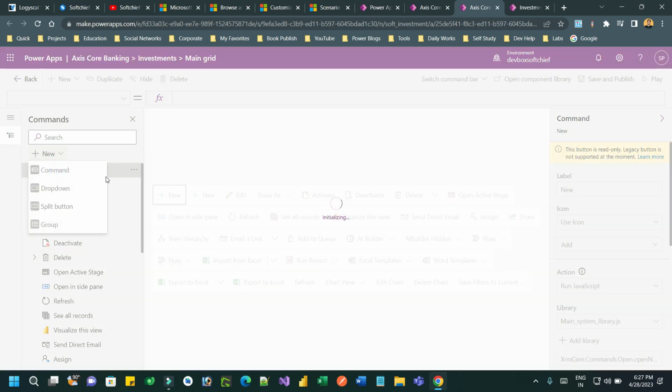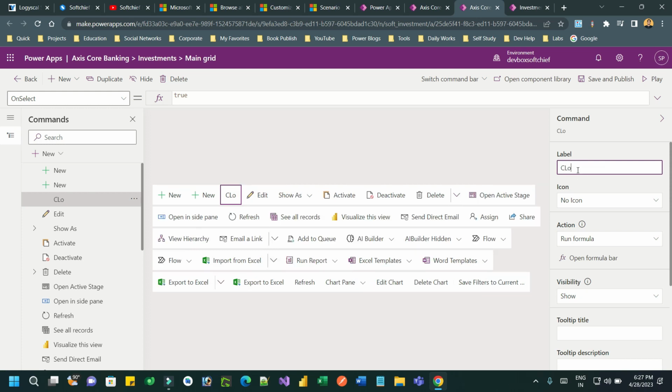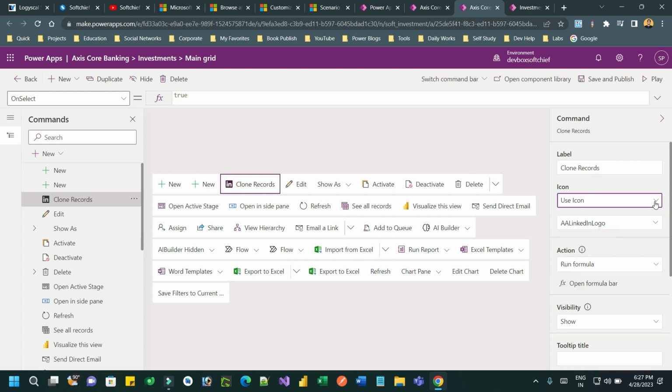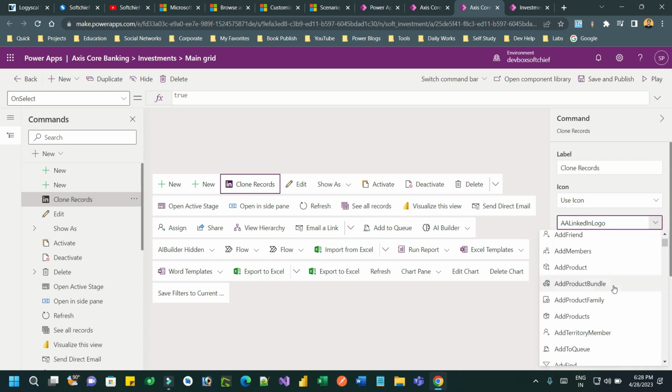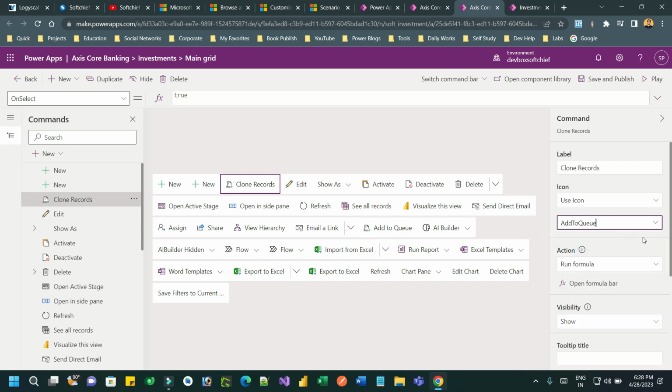Now I can click on new command. The button initialization takes some time always, but once it is initialized, you can edit the properties. And this is the command which I did. So give a label here. Let's say clone record. Then select an icon here. So I want to use an icon, for example, any such icon I want to just use, like this one, clone record.